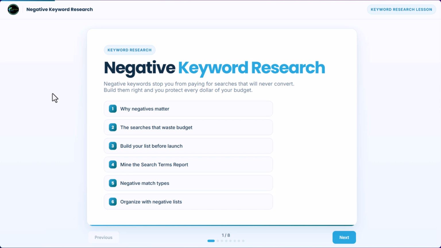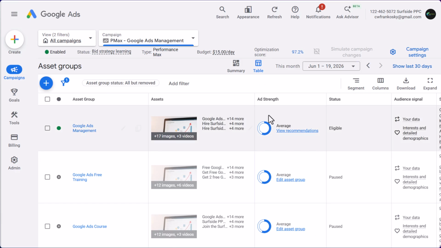Today I'm going to be going over negative keywords and a little bit about negative keyword research. So basically, how to find the best negative keywords that you can possibly find. We have a few different slides that we'll go through throughout this video, but I want to get it started right in my Google Ads account.